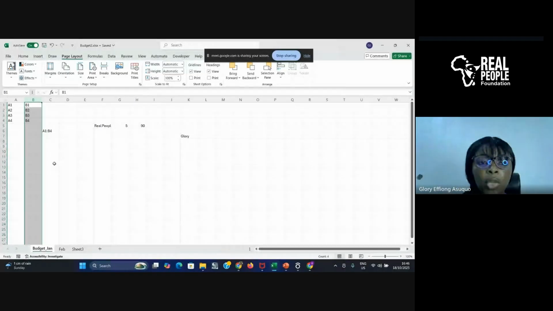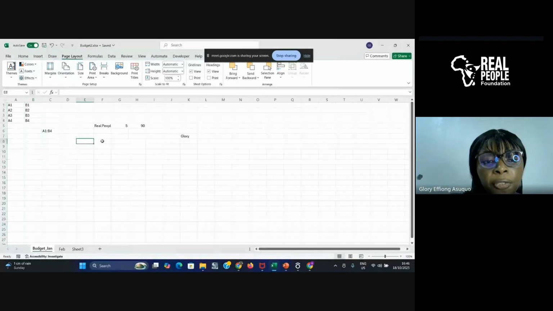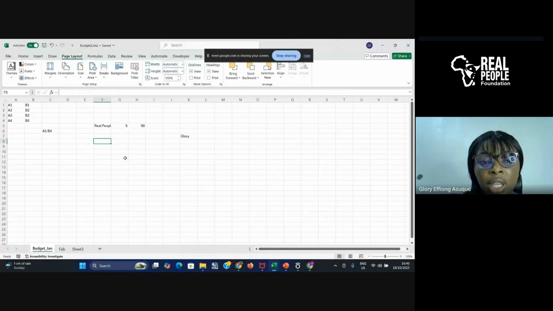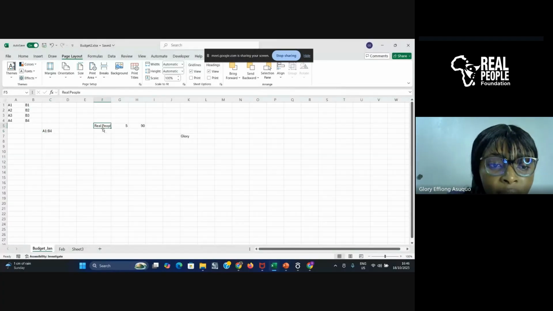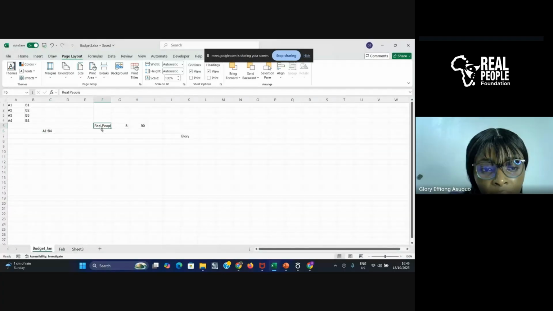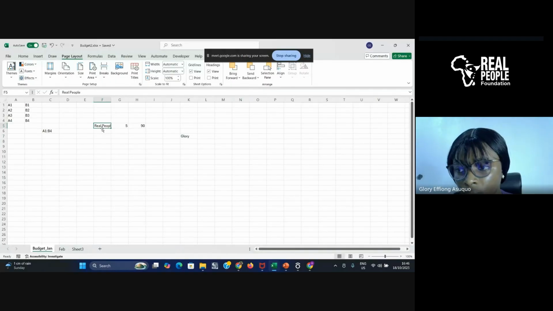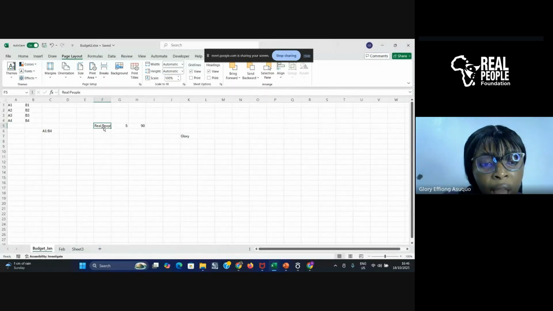Okay, so in Excel, you have different arrows. The arrow you're currently seeing is called the select arrow, the selection arrow. So I can select this and I select this. But once I put my cursor at the edge of the box, the arrow changes. Then a different arrow, and that arrow is called the move arrow.